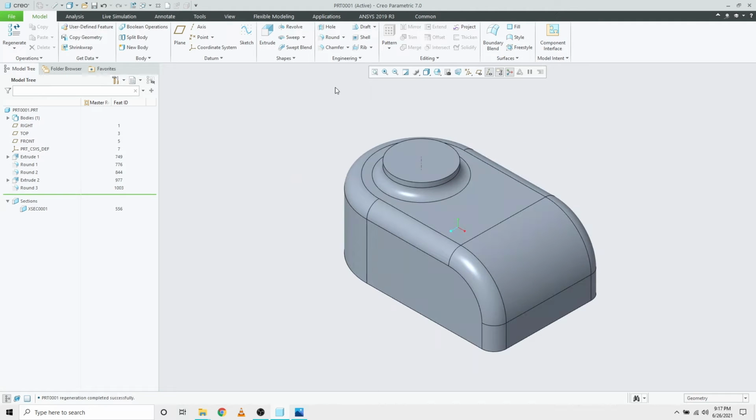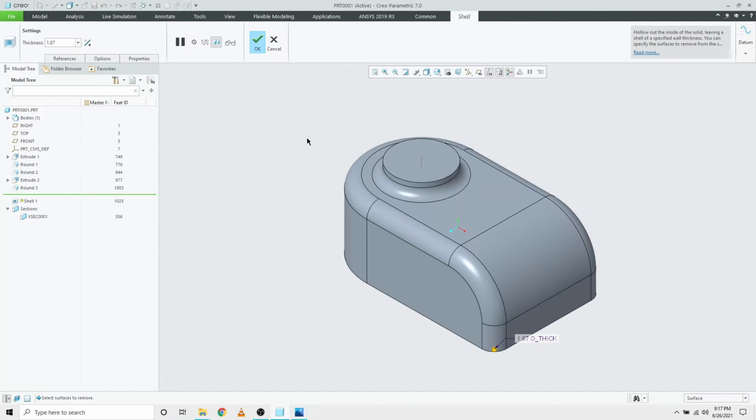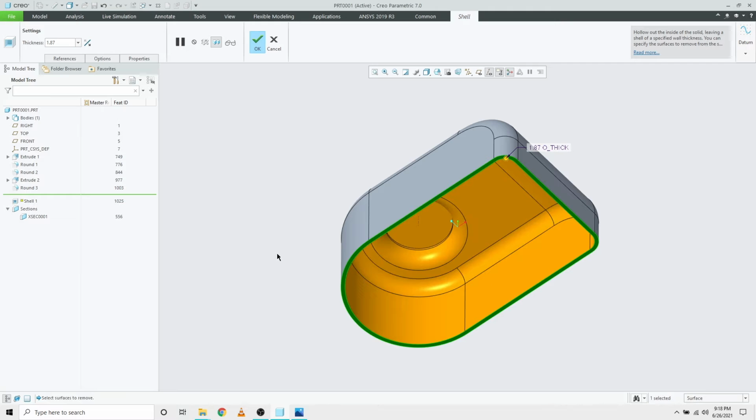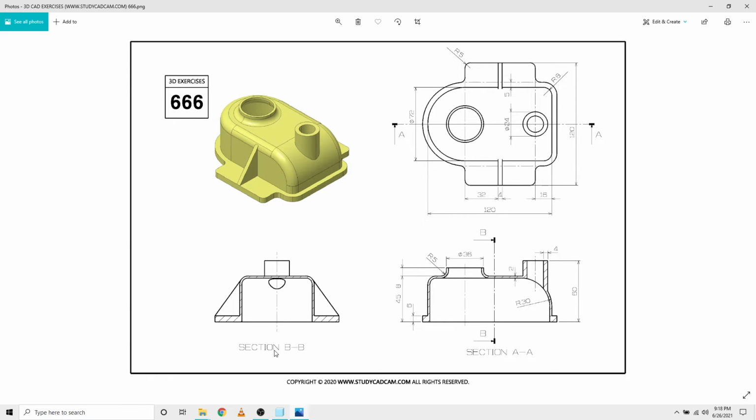In order to thin it out, I can pick the shell command from the engineering menu. I can pick the open surfaces. For example, my bottom surface is an open surface. So how do I know it is an open surface? I can see it from section BB. I can see that there is only a bottom edge. If in a section view the periphery is visible, then the center portion is hollow. That's how I know the bottom is hollow.